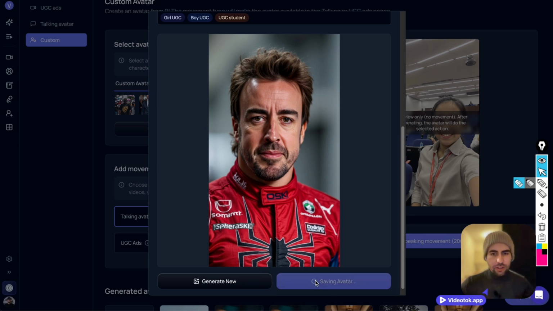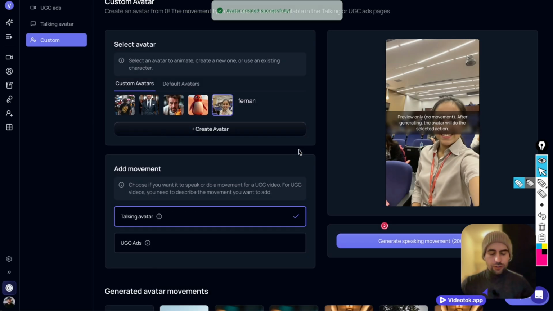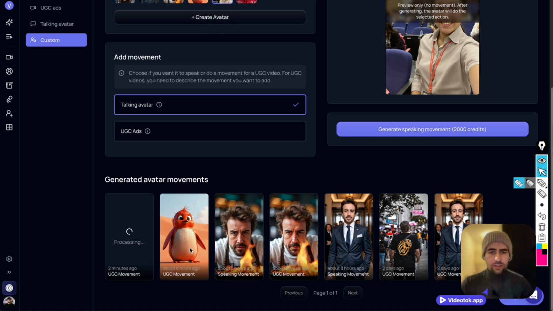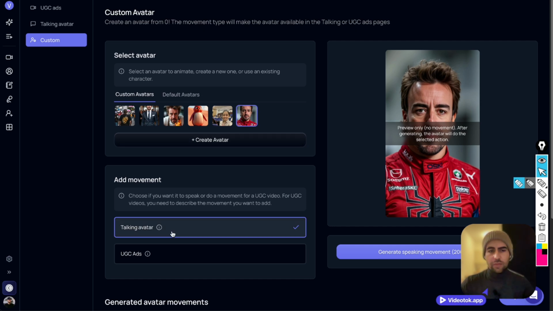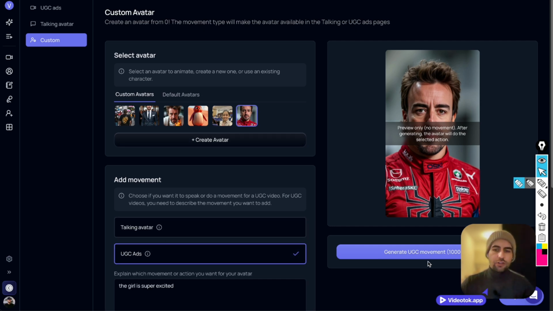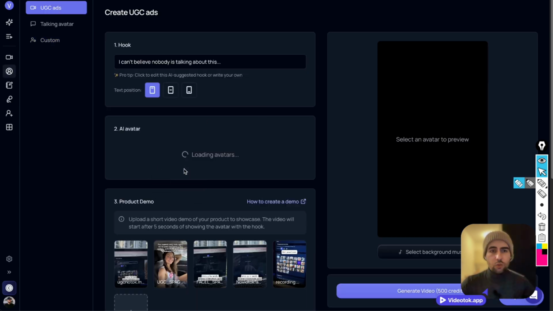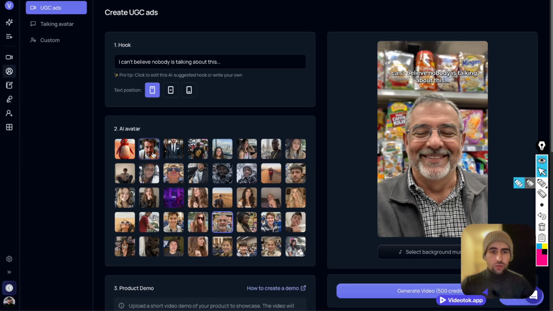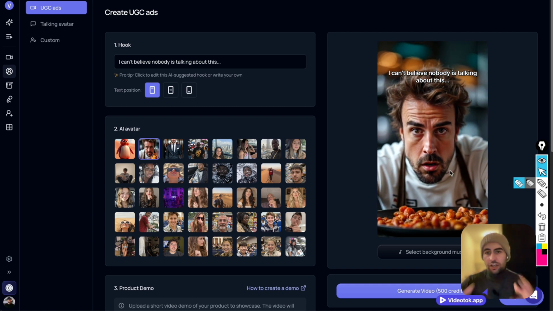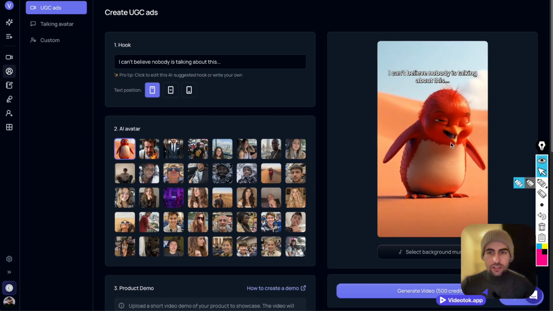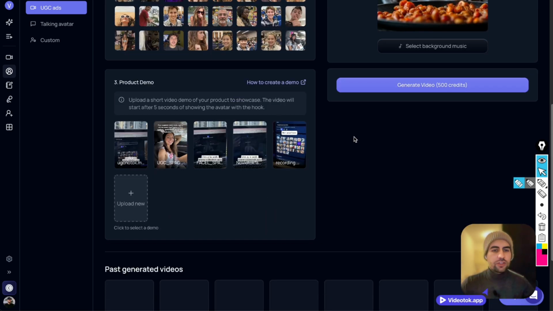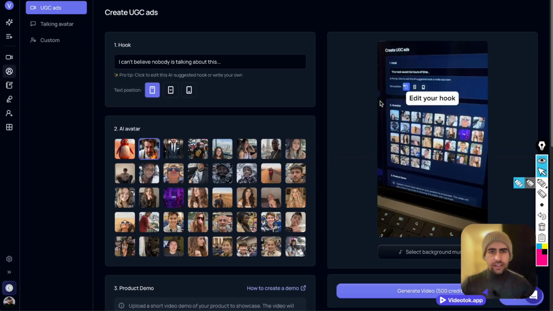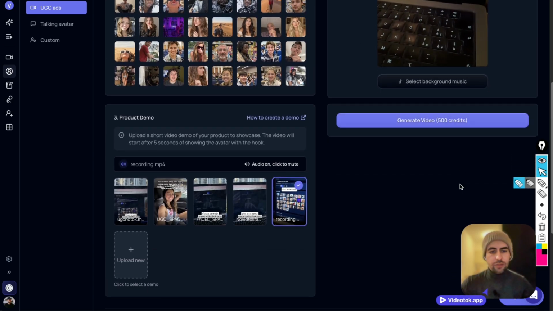I will click on save avatar, and then we can animate it. So we can do it talking, for example, or we can do it in other situations. Like for example here, I also created Fernando Alonso as a cook with different movements. And here then we have to select the avatar, make it talk or make it with a UGC movement and generate it. And then when I go to UGC Ads, once the avatars load, I can select it. So for example, here I have the Fernando Alonso cook that is surprised, or maybe I created here also a character of the penguin that is angry and thinking and everything. So here I can use this, put the product demo behind, and then I can test the different hooks and everything and generate the videos and use them.